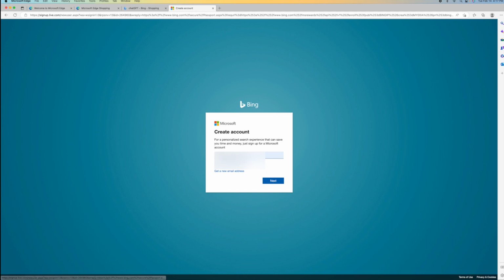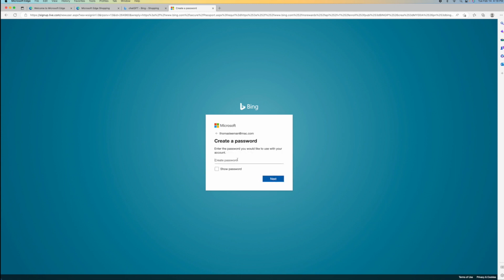All right, use a phone number instead. I could do that. Get a new email address. Yeah, let's just use that email. All right, create a password. Let's create a password. I gotta write that down because I'll never remember it. Oh my God, I'm so crazy. I usually let the computer do it. Okay, I just wrote that down so I don't forget it.